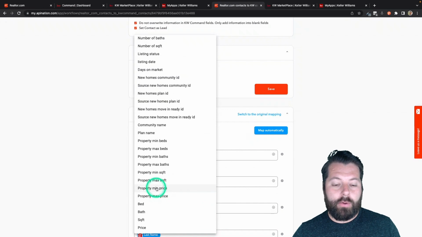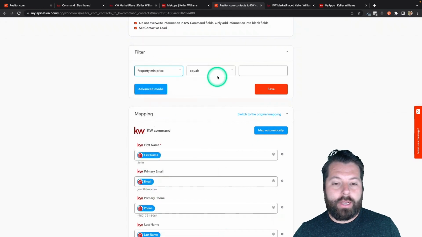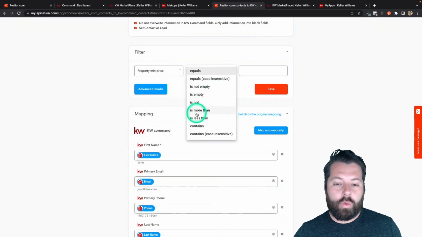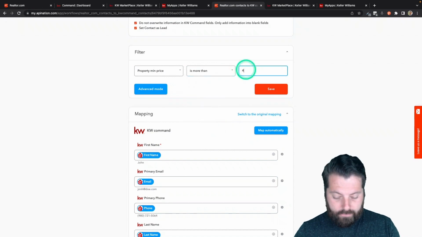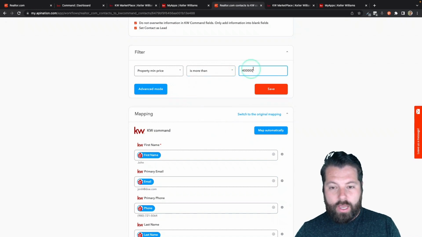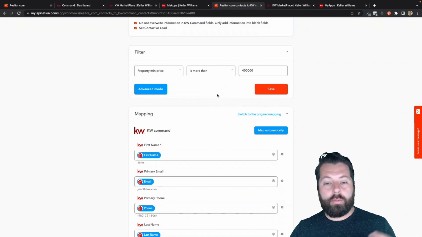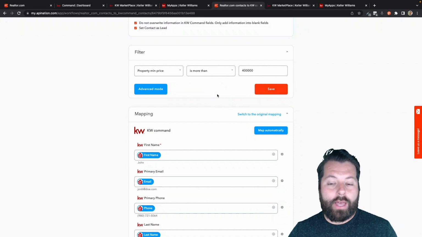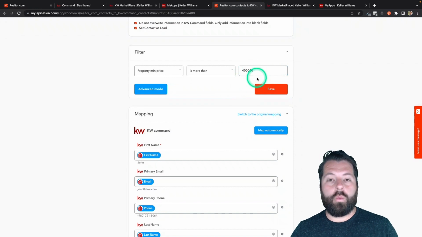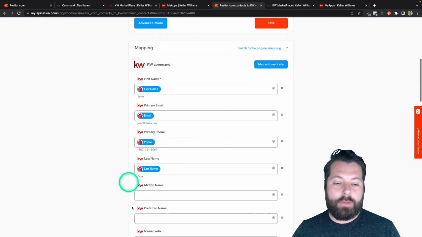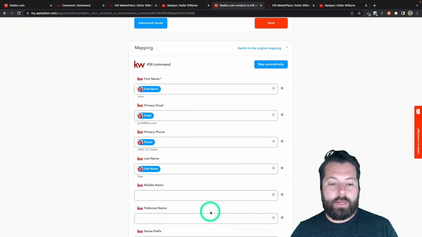For example, maybe I want to do property minimum price is greater than 400,000. I could do that and then hit save, and then only leads where the property they're looking at for that lead are more than 400,000 will come over into KW Command with this information.